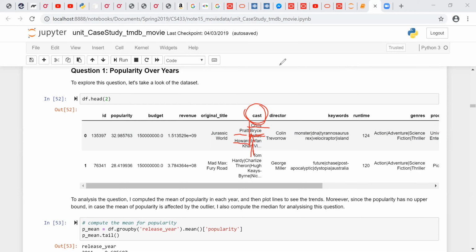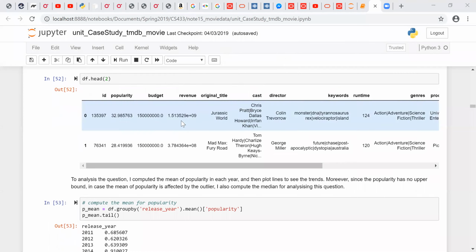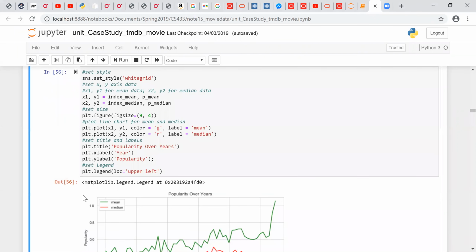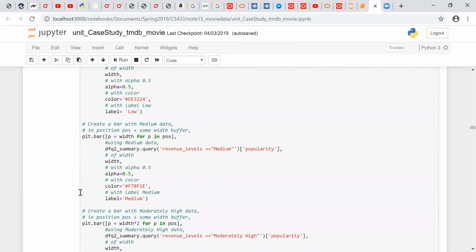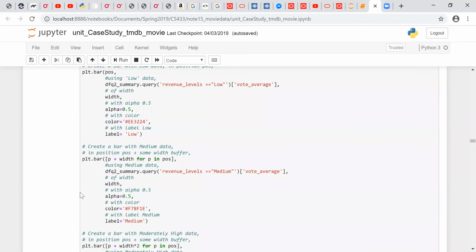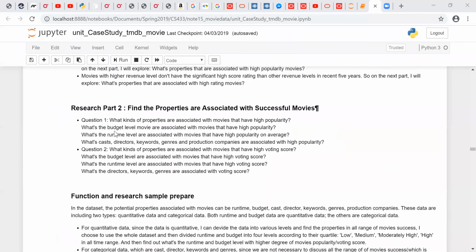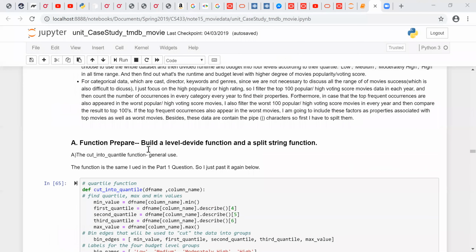So these are all strings. We consider them categorical data. And if you take a look at the keyword part, it's similar. It also has a lot of vertical lines. So you need to take a close look at the original data, then you can find a way to deal with it.